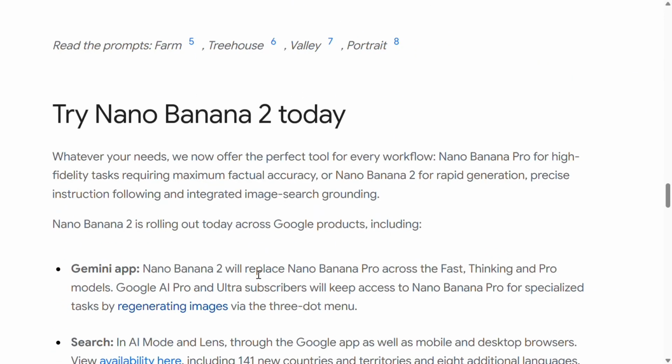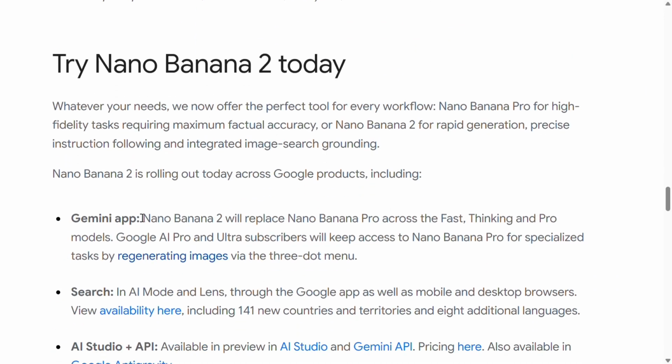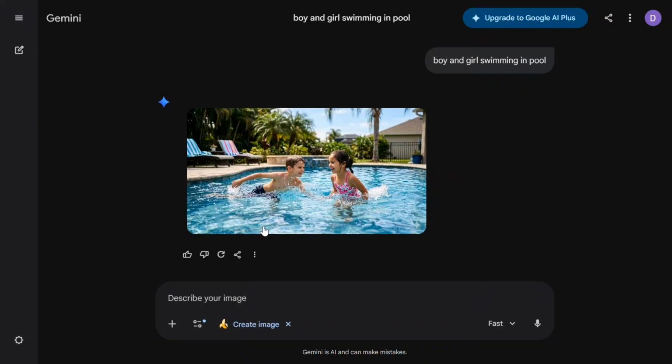So it can be used for free on the Gemini app. As you can read here, Nano Banana 2 will replace Nano Banana Pro across the fast, thinking and pro models. So we'll be accessing it on the fast application. I'm on the Gemini app and I'm in the fast mode. I tried this particular prompt, boy and girl swimming in pool. This is the image created. Very nice. Let me try out something else.